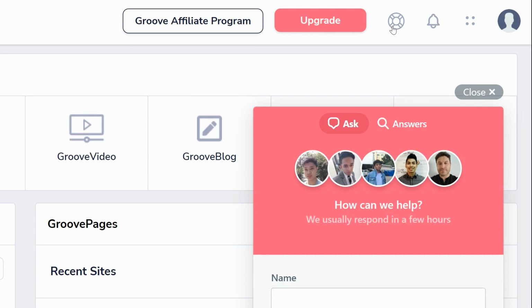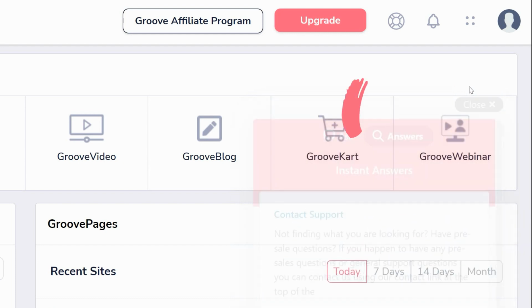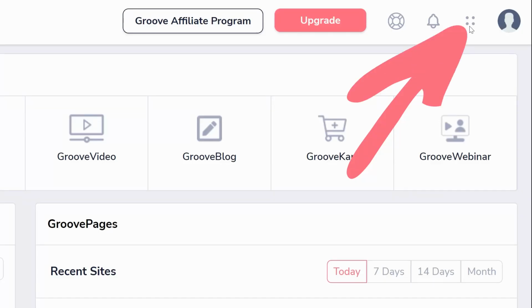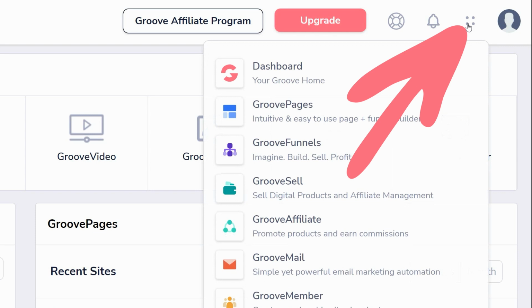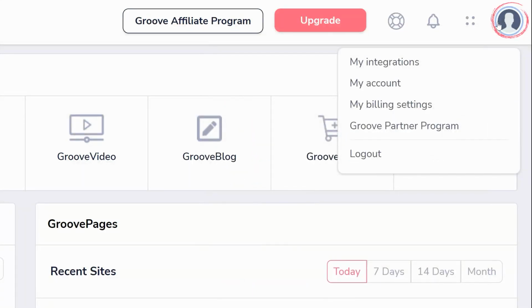You'll have the option of reaching out via email or chat if one of our representatives is available. You can also click the Answers tab to quickly find articles from our support knowledge base. Just next to this is a notification bell. Here, you'll find the latest updates to the platform. Speaking of which, you can access all of Groove's apps through this next button. Finally, the profile icon gives you access to all of your integrations, your profile and billing details, another way to access the Groove Partner Program, and a logout button.